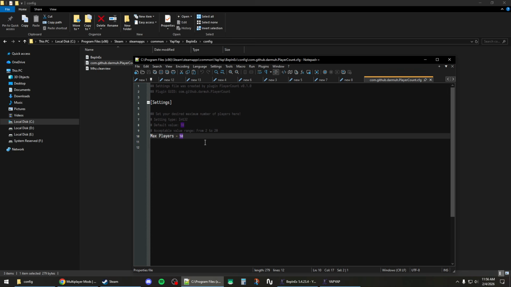So initially, I think it's 5 or 6 players, the initial cap, and you can modify that value to whatever you like. Just don't put it too high because that will basically ruin the multiplayer experience. So I think a value of 10 is pretty good, maximum.